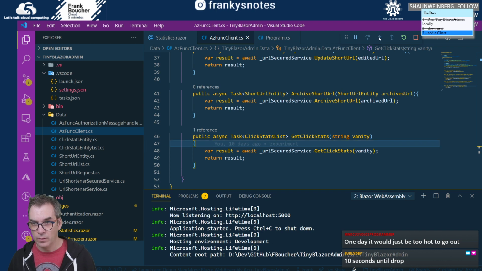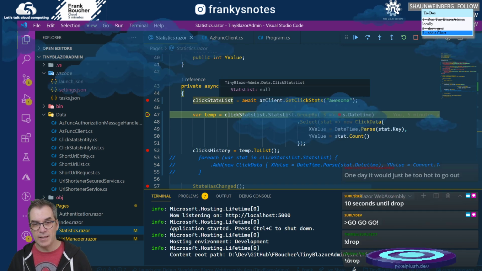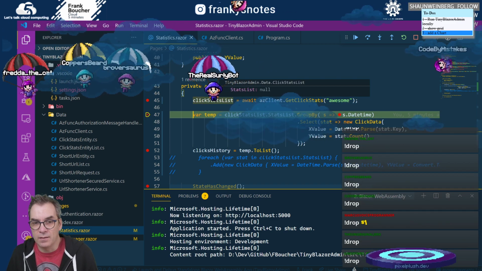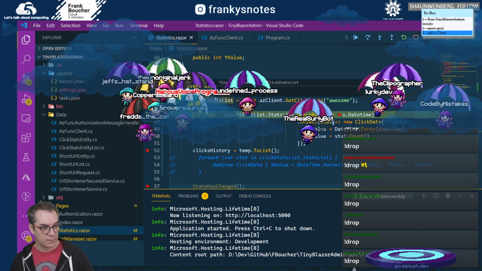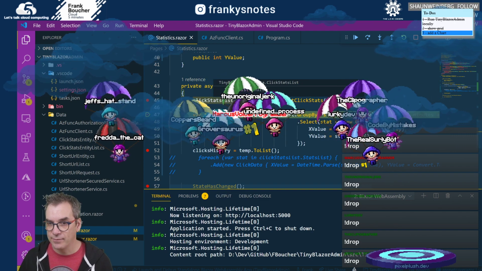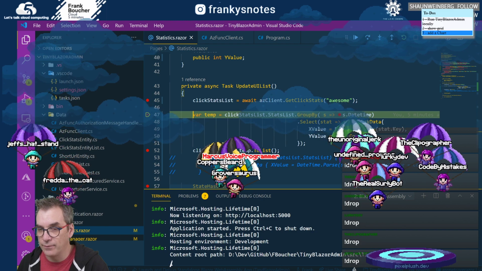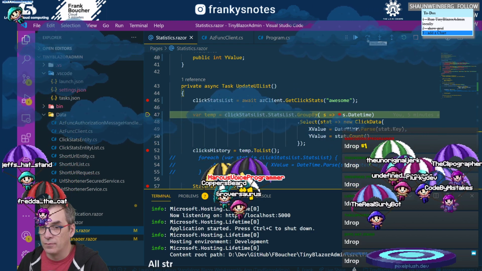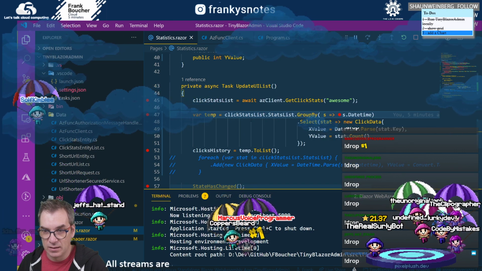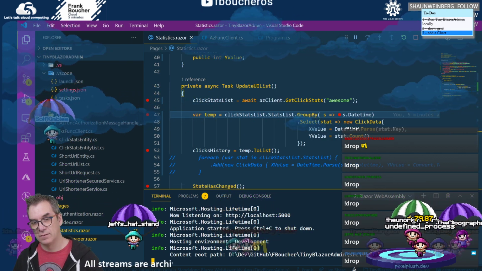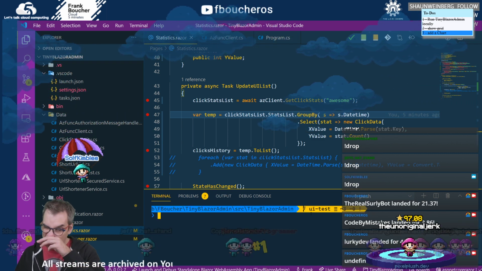Cool. Go in. Okay, so now we have ClickStat. It is null. Why is ClickStat null? I don't understand. So we need to debug that. We need to debug GetClickStat because apparently it's not working anymore. And of course it will return empty. This is sad.